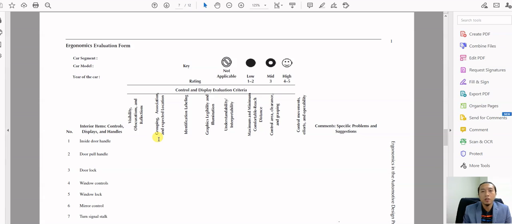And then the identification level. Maybe this one is not applicable, because when we see it, we know that it is the inside door handle. Graphic is also not required. Graphic and identification are usually for control displays like the odometer, the air conditioner level, the heating level, something like that. And then understandability. When you see it, you can understand, oh, that is an inside door handle.